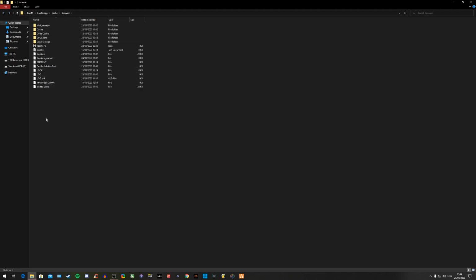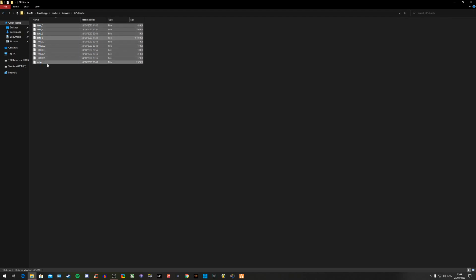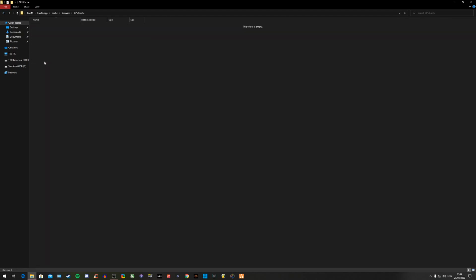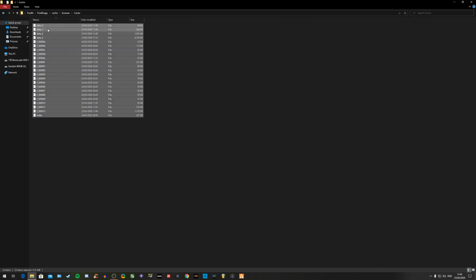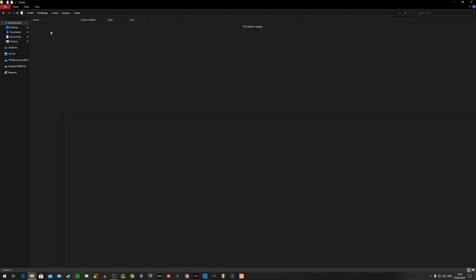Everything in browser, actually no, not everything in browser, but go to your GPU cache and just delete all that. Okay. We've just done that again. Go back into that cache. Copy it all. Control A. Delete.